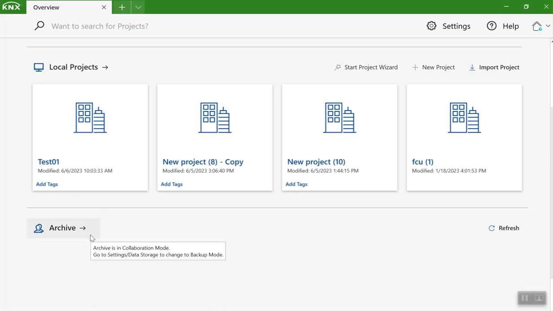Of course we have the restore point in the archive menu, and we can follow it as well.